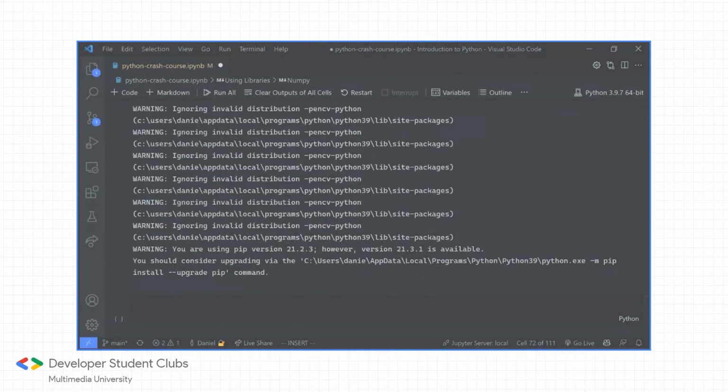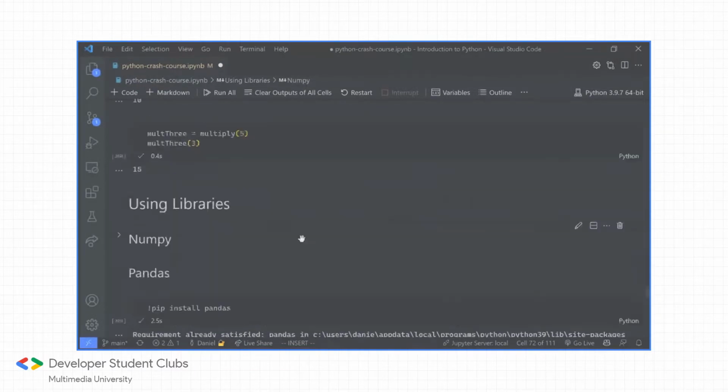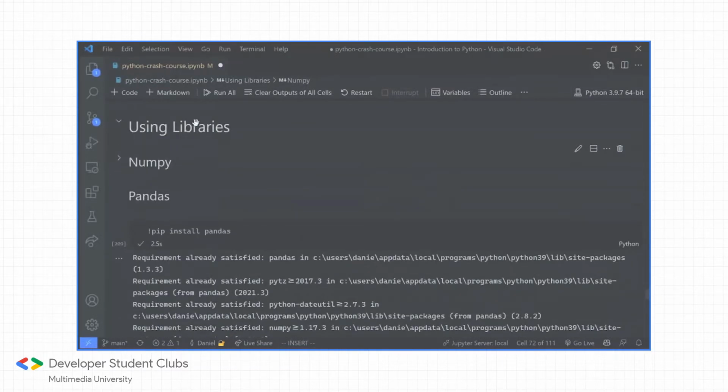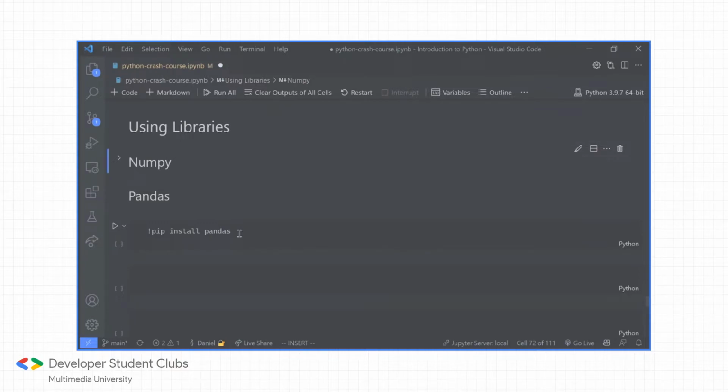Okay, Wei Jun, you scroll down to using libraries in the IPython notebook just now. Scroll down until you find pandas. Inside the pandas section, the first cell that you will see is, let me clear this, the first cell that you will see is pip install pandas.